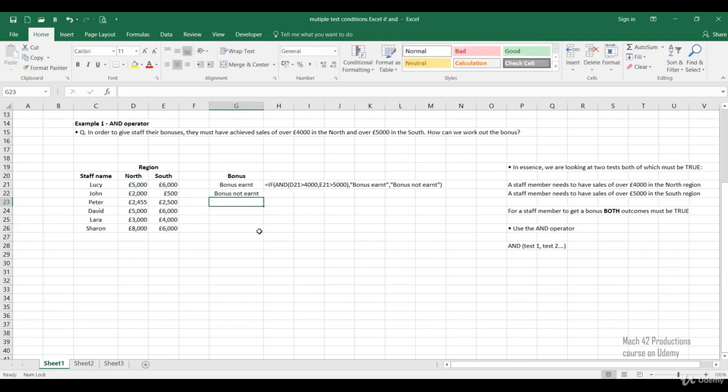There. So just to do a quick spot check, here we've got bonus not earned. So let's look at John's results. He got £2,000 in the North region, so he failed that part of the test. And he also failed the second part, which is £500 in the South region, because we needed over £5,000 to qualify for the bonus in that part. So the if then else statement, for the AND part, failed John. So he did not get a bonus. Okay, so let's just use our mouse and drag down the formula to the rest of the entries.